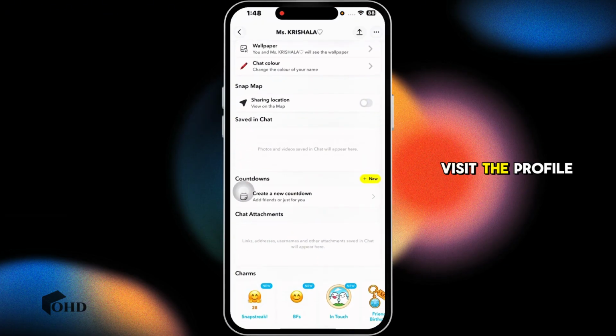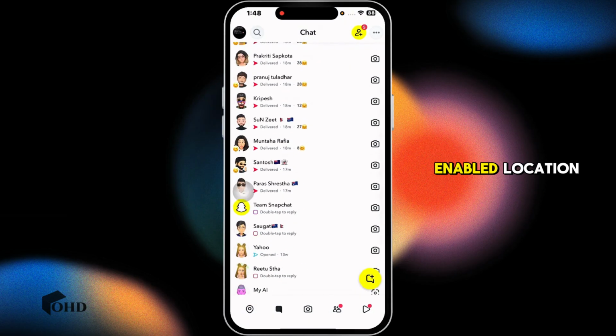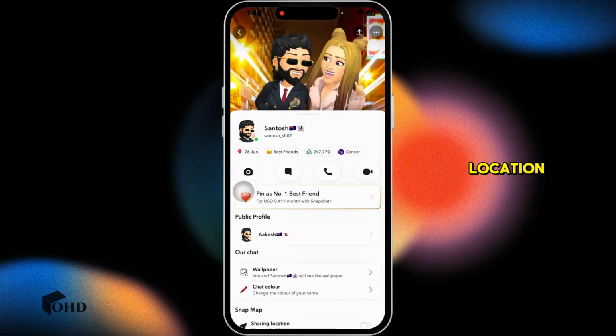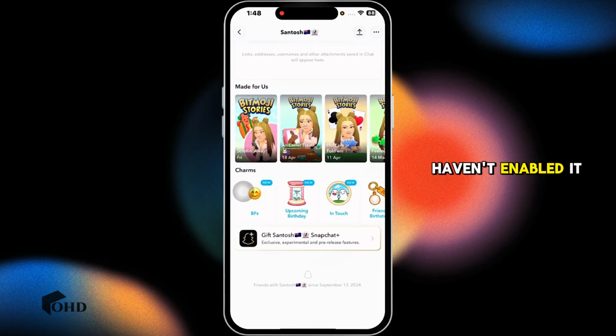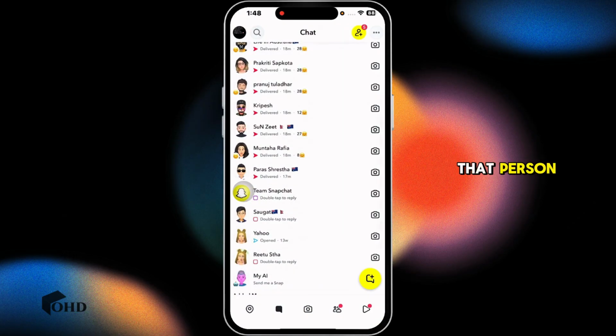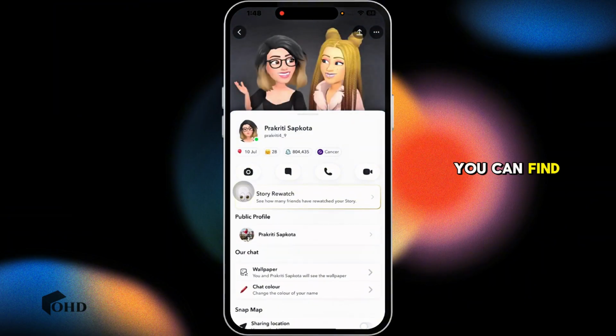You can also visit the profile of that person. If they have enabled location, you'll be able to find the location. But if they haven't enabled it, you won't find the location of that person. So this way you can find friends' location on Snapchat.